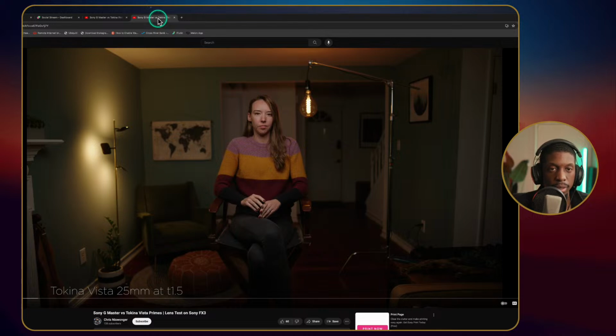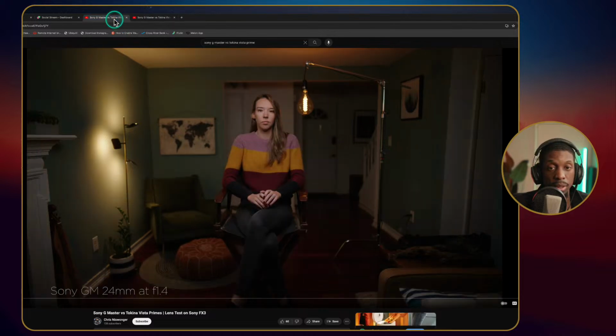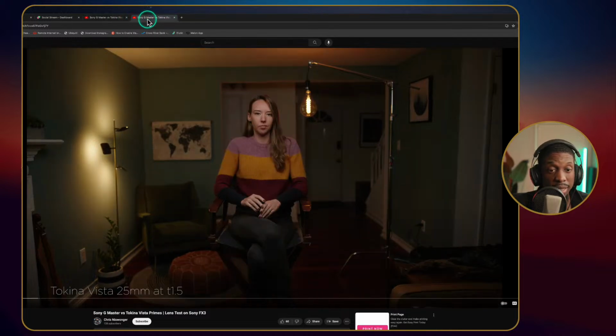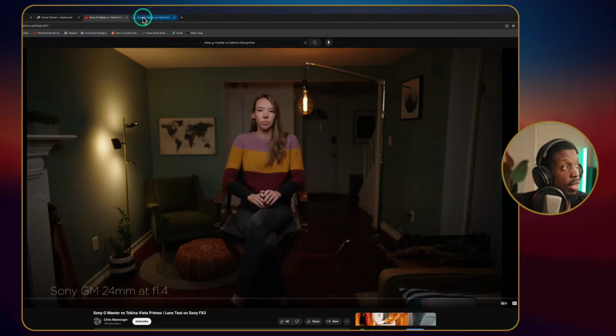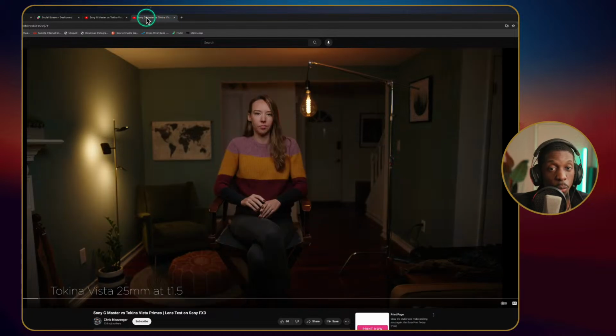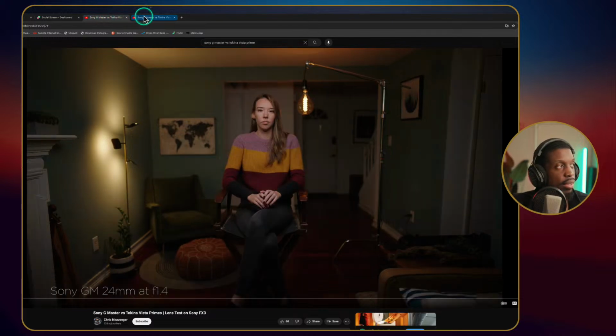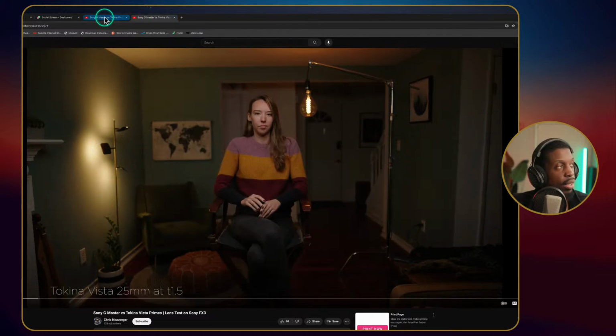That's the Tokina. Same camera, different lens. Now you should be able to see the difference. And they're both 24 millimeter, the same distance, and they're both full frame lenses. Isn't that weird? Because it looks like the Tokina, it's a 25. I'm bugging.